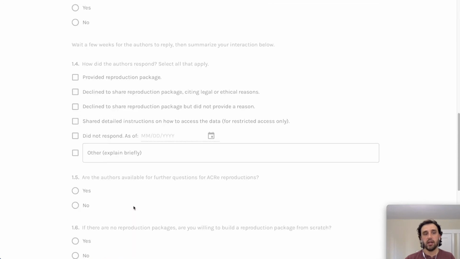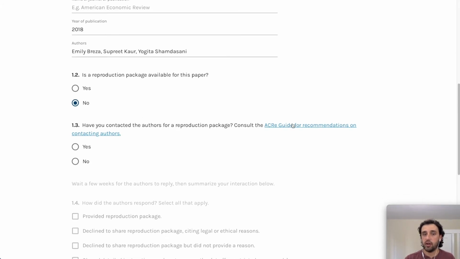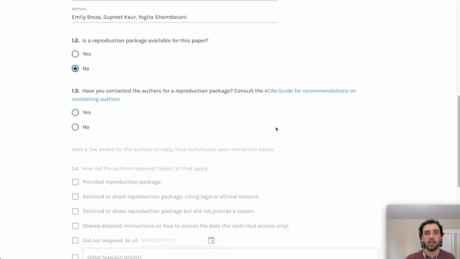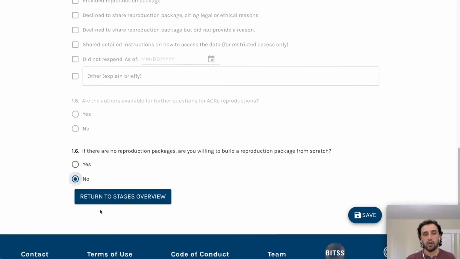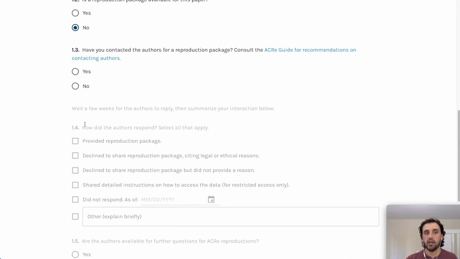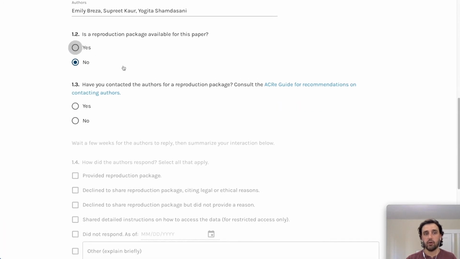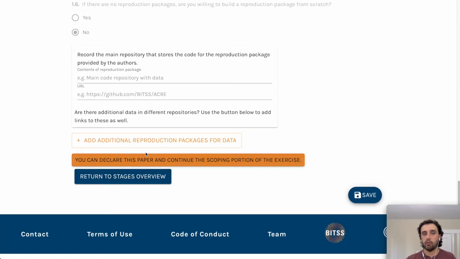If you say there is no reproduction package, the platform will ask you, have you contacted the authors? We have guidance on how to contact the authors, and we'll ask you to record how that interaction went. Even if there's no reproduction package available, you can still try to reproduce it, but if you decide not to, we'll ask you to save it and then start a new exercise. But now we know that there is a reproduction package, so we'll move forward.